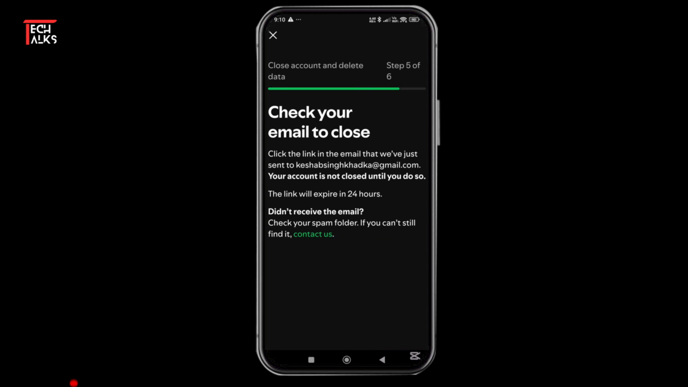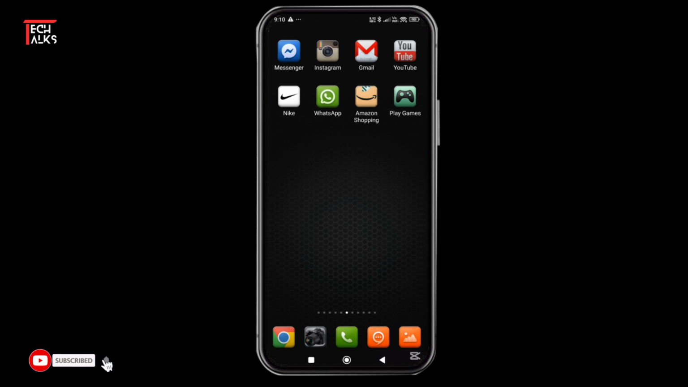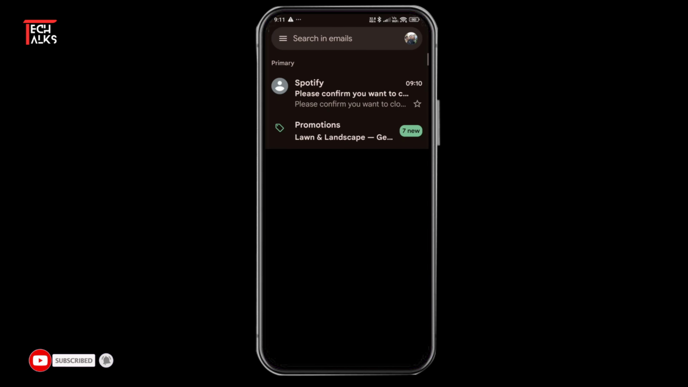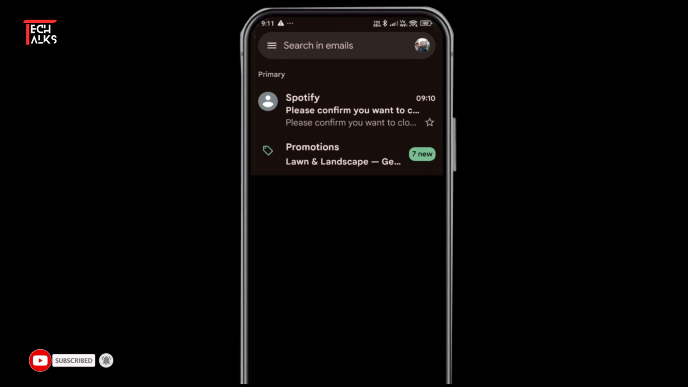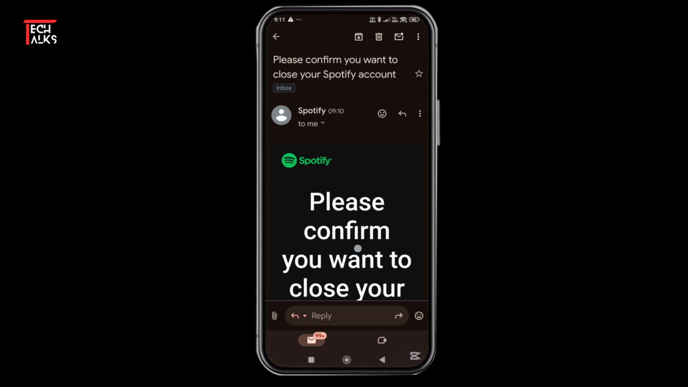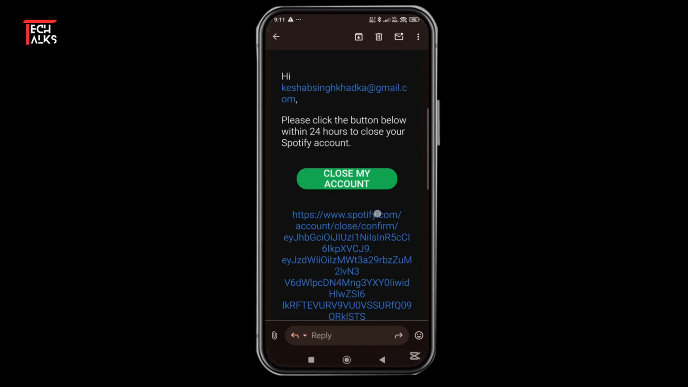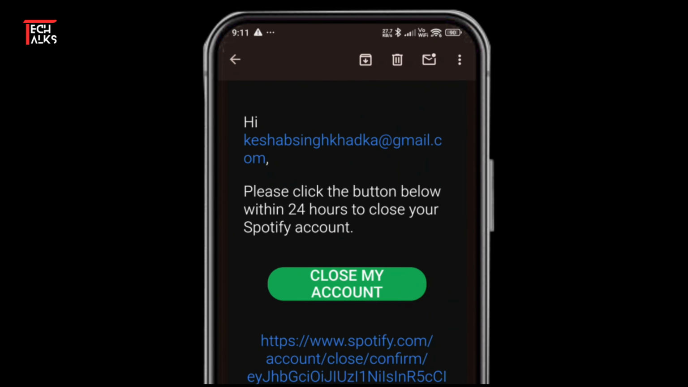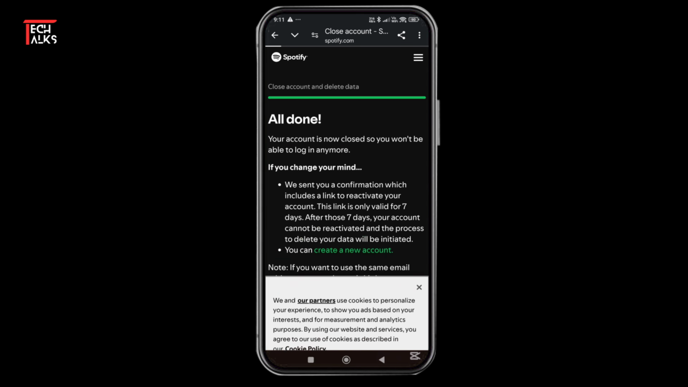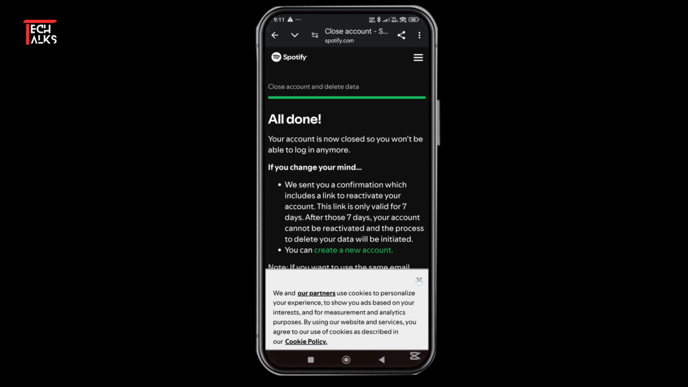So go back and open your Gmail app. So open Gmail. And here you can see I have got mail from Spotify. So open it. And then simply scroll down all the way to bottom. And here you will find this option close my account. So tap on it. And as soon as you click on it, your Spotify account will be successfully deleted.